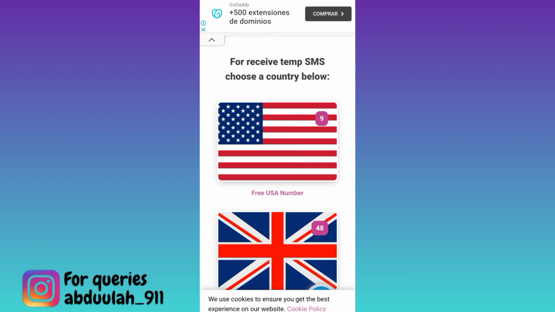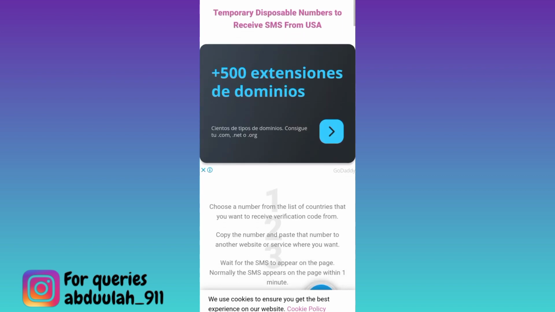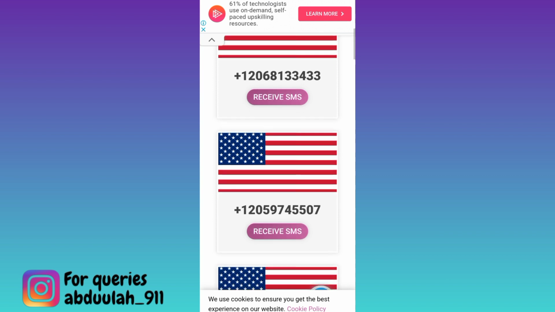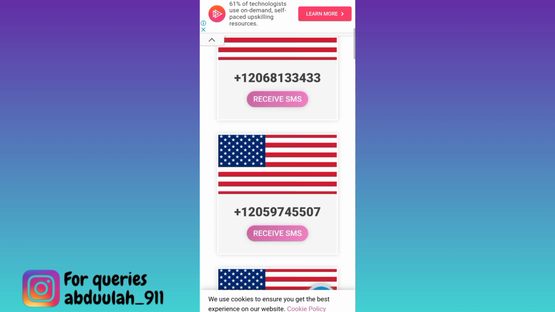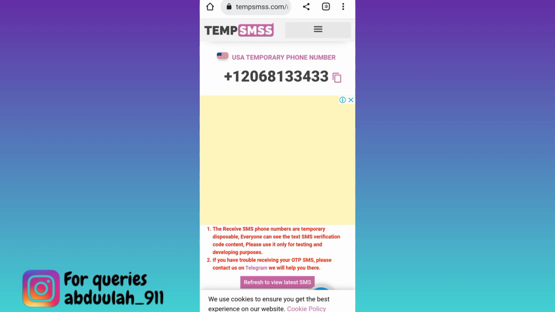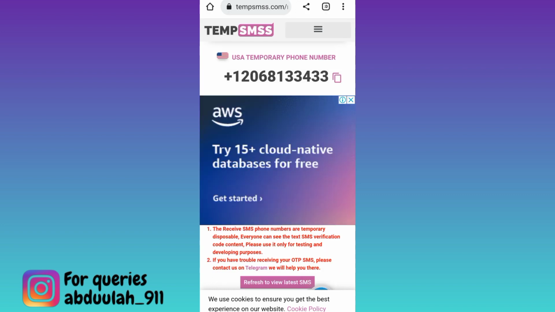So select any one country and click on this free country name number option. Scroll down again. These are the virtual numbers that you can use to create your fake Telegram account. So select anyone and click on this receive SMS option. Now what you have to do is to click on this copy option right next to the phone number.